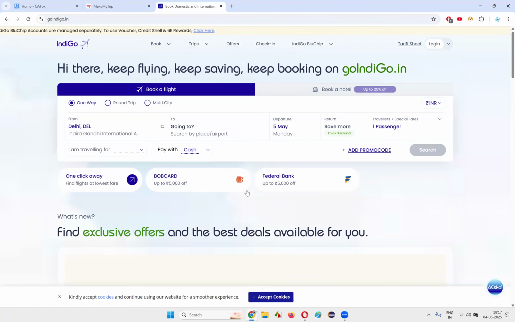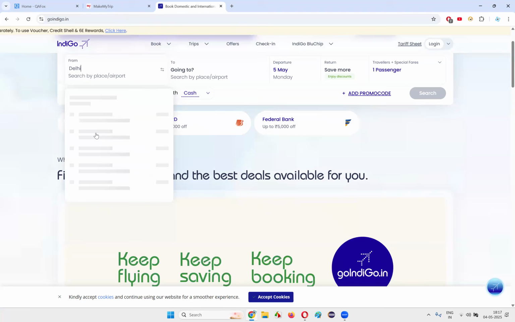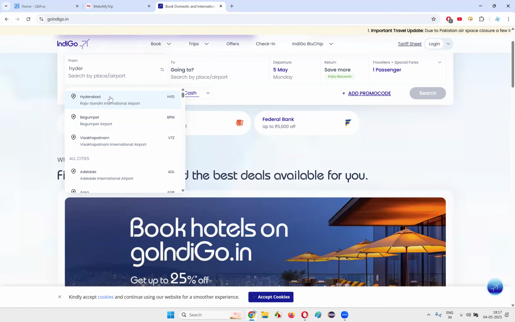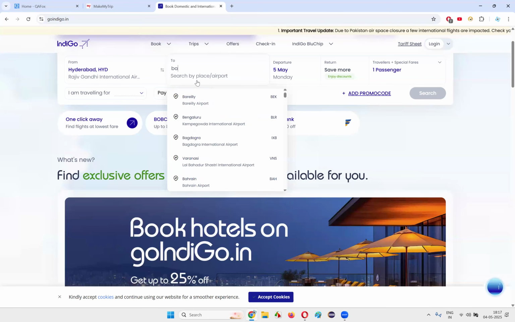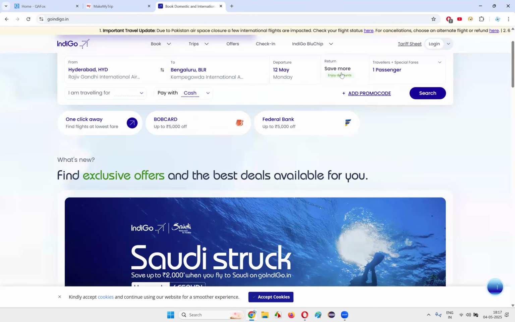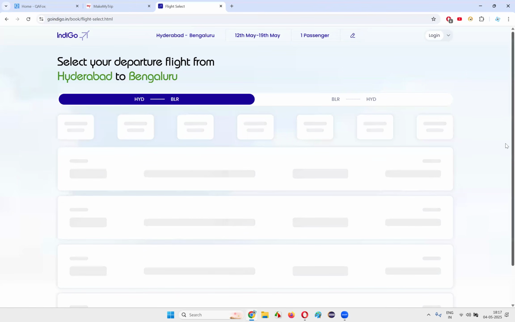Here, on this Indigo website, let's say the same locations: I'll give Hyderabad, and I want to go to Bengaluru. On which dates? Same dates, I'll select the 12th and I would like to return by the 19th. Search. Here, different flight companies will not come. Only the flights which belong to Indigo will come, because this is the website of Indigo.